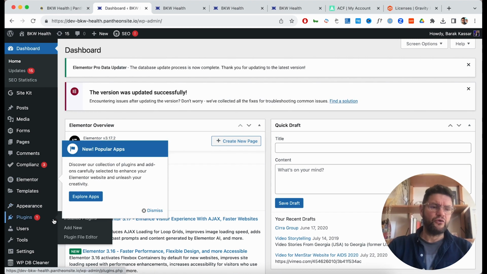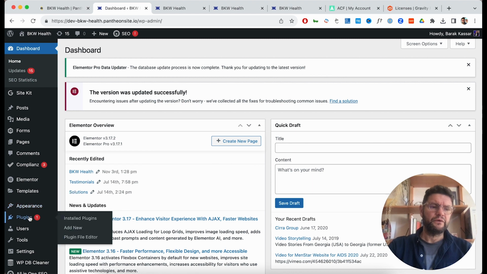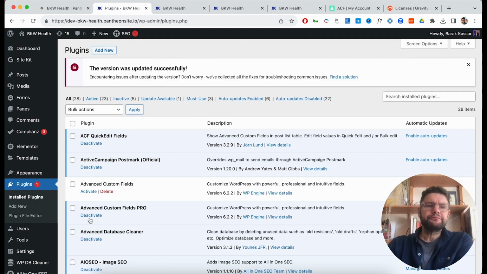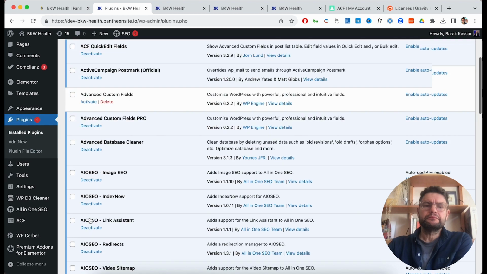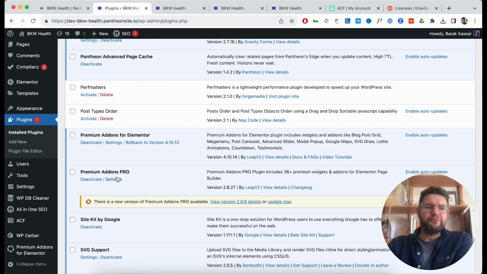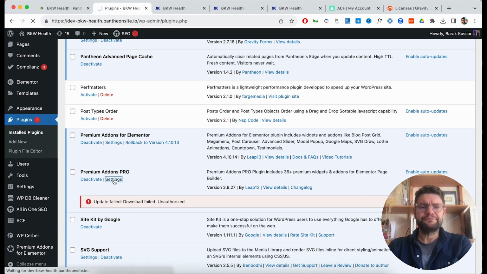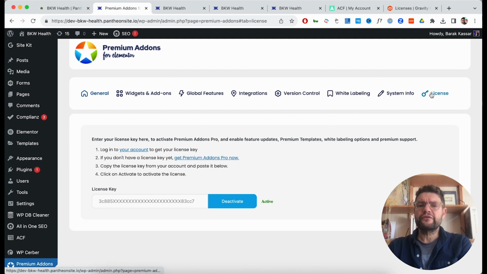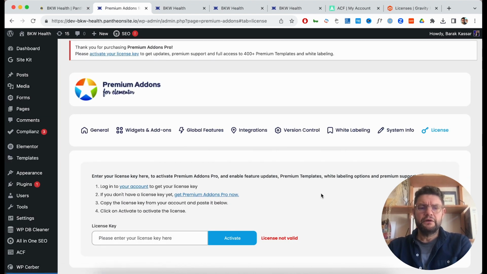Go back to plugins. It looks like only one needs to be updated. And there it is, Premium Add-ons Pro. Let's just see what happens here. We tried this already once. Nope, let's go to Settings. License. Don't know what's going on. Let's just try one more time.